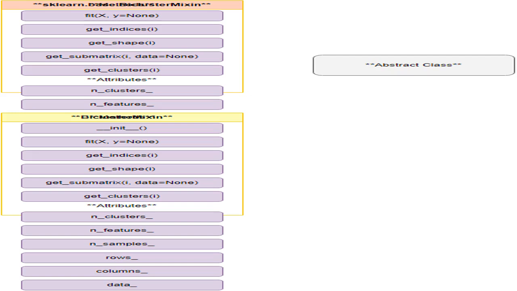Bicluster. The Bicluster class implements the concrete biclustering logic, building upon the BiclusterMixin. It inherits the core functionality from the mixin and adds specific attributes and methods to address the details of the biclustering process. In it, the constructor initializes the Bicluster object, setting up the basic parameters and data structures required for biclustering. Fit. Fits the biclustering model to the data, employing specific algorithms and techniques to identify the biclusters.